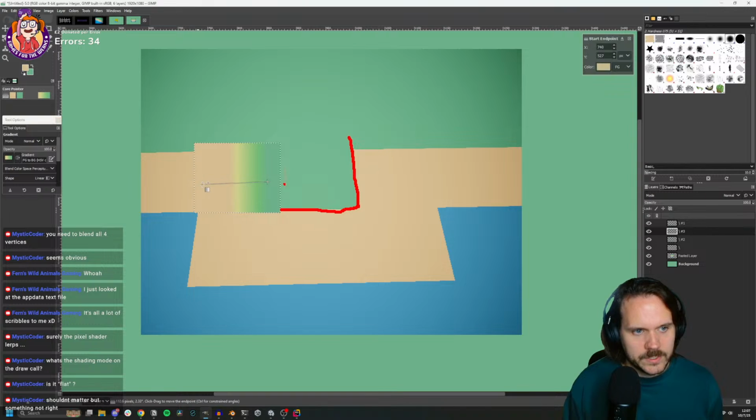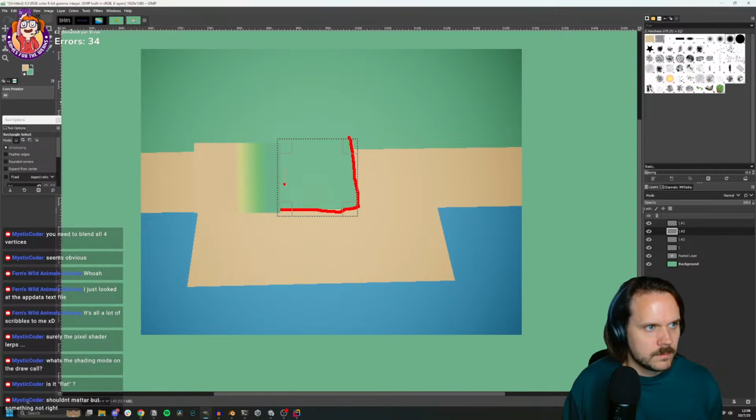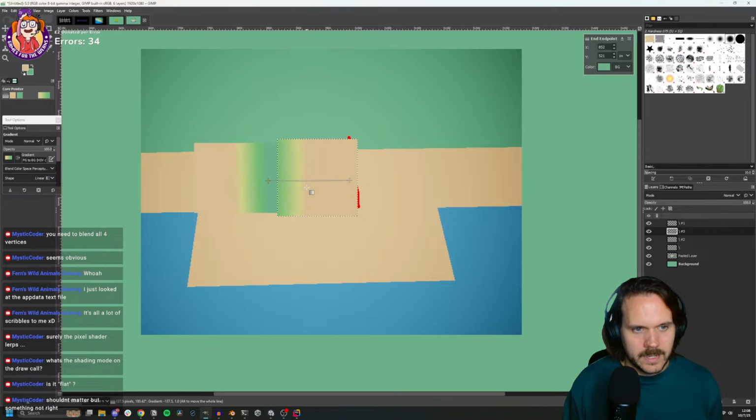Where this guy's kind of transitioning to grass, and then this guy is going the opposite way. And so we end up with like kind of like a double gradient.